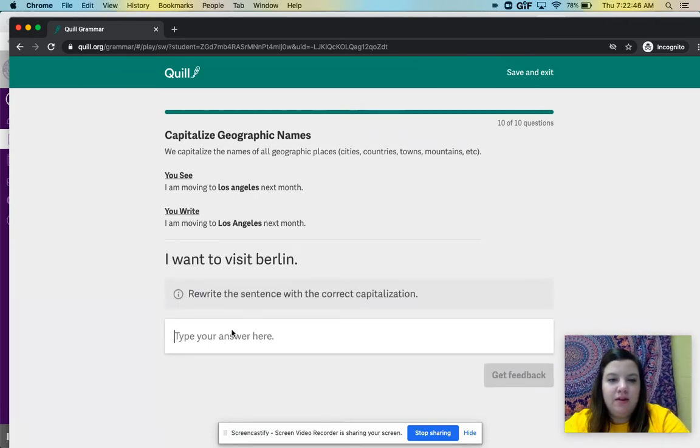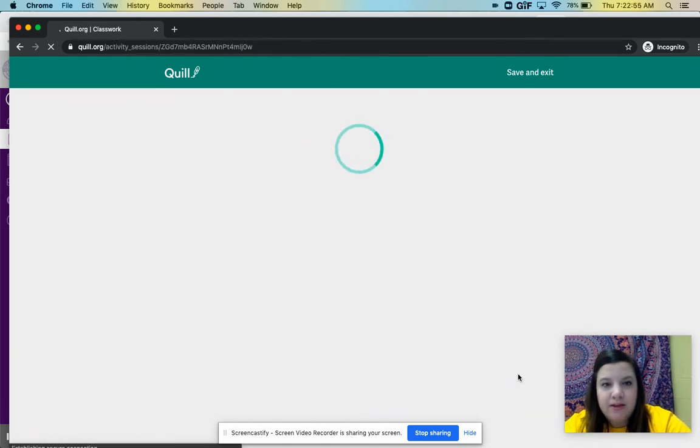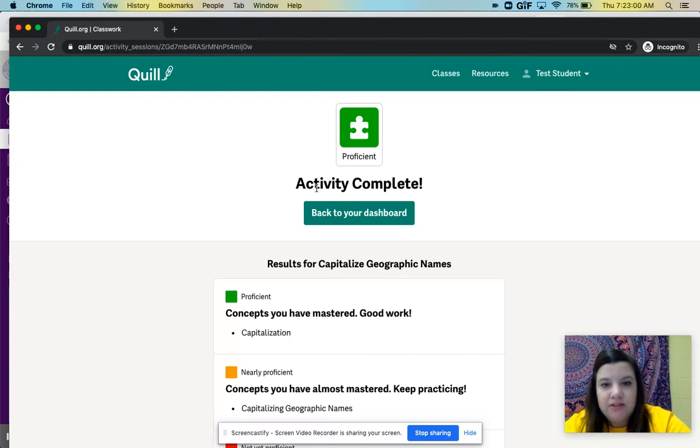Okay, I want to visit. Okay, so now up here, you can see that I've answered 10 out of 10 questions, and when I hit next, it's going to show me my results. Okay, so it says activity complete, and right here you see it says proficient. So what you want to look for is what it says up here, okay?